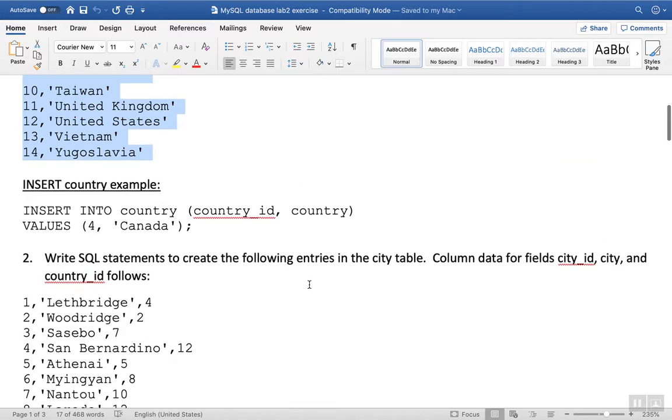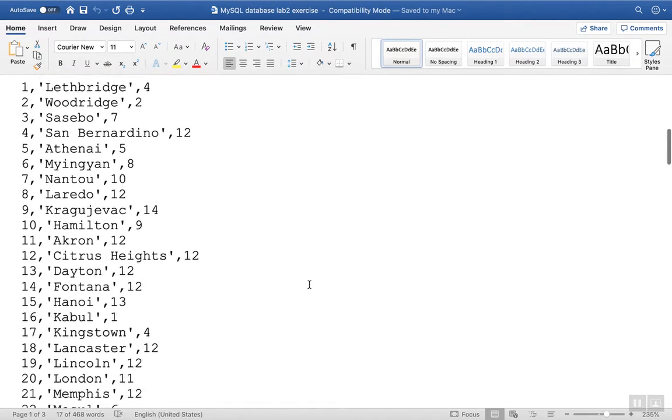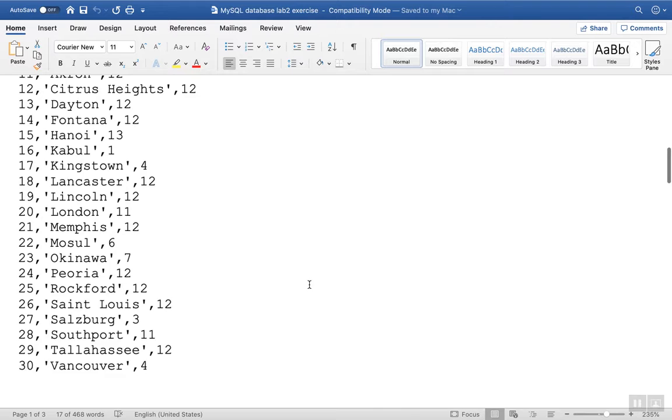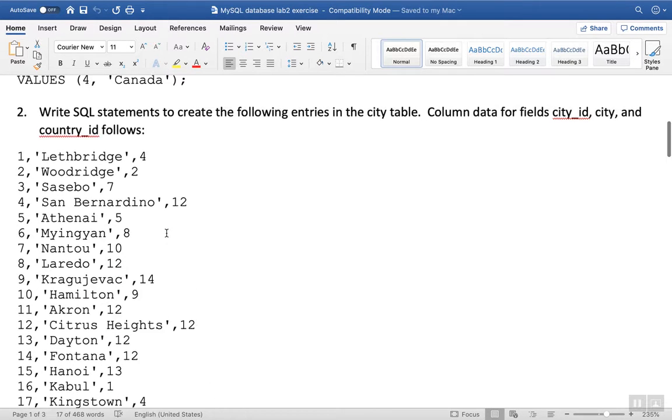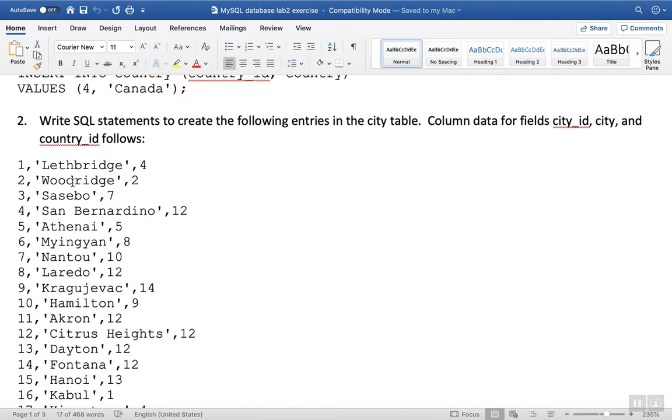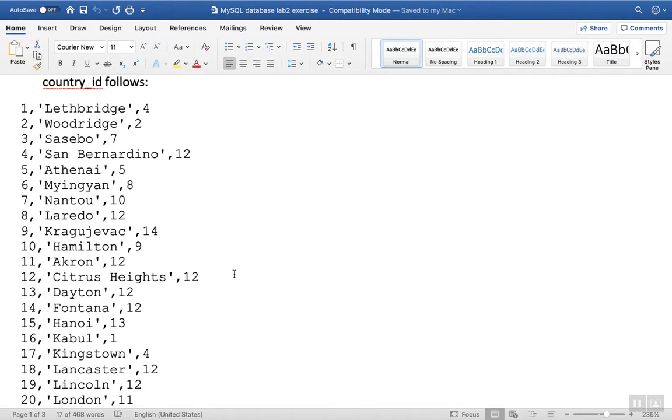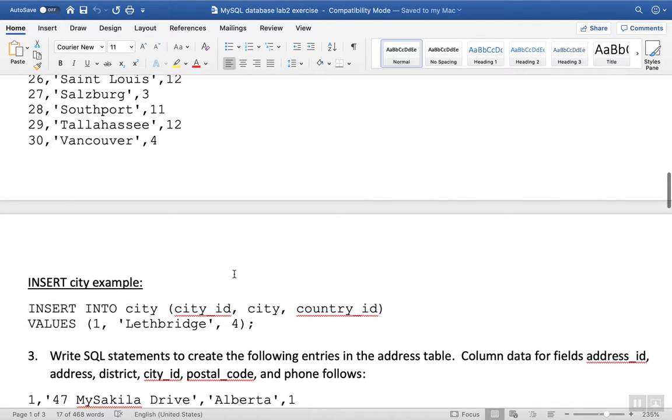So we're going to insert the city. So we're going to populate the city. We're going to do a similar thing here. We're going to insert into city. Actually, we're going to use this script. This first one is Lethbridge, and then the other ones as we go down the line. In this case, we're entering 3 fields: the city ID, the city itself, and then the country ID.